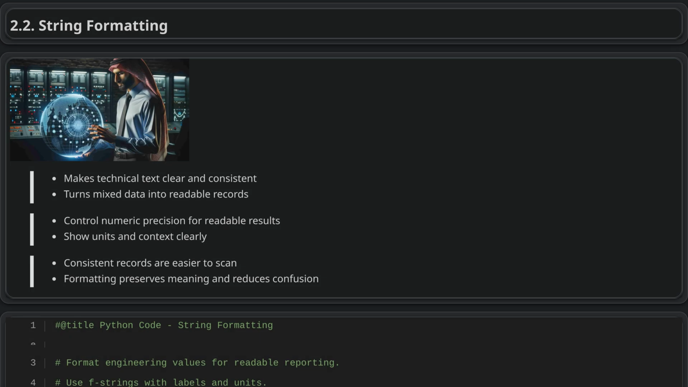String formatting. String formatting makes raw technical data consistent, readable, and easier to interpret. It turns mixed labels, values, timestamps, and units into a predictable structure that engineers and automated systems can understand. Without clear formatting, even accurate data can become confusing, especially in large reports or datasets. String formatting helps present numerical values clearly when converting them to text.